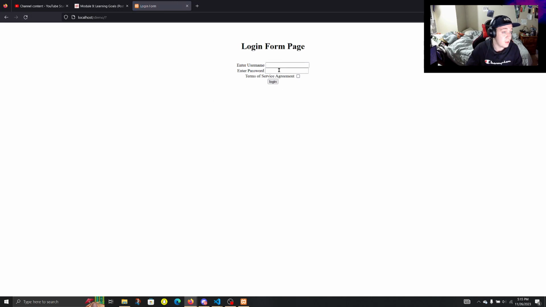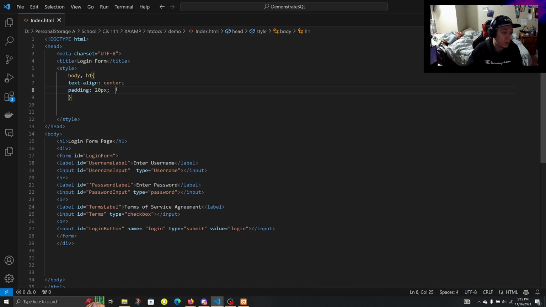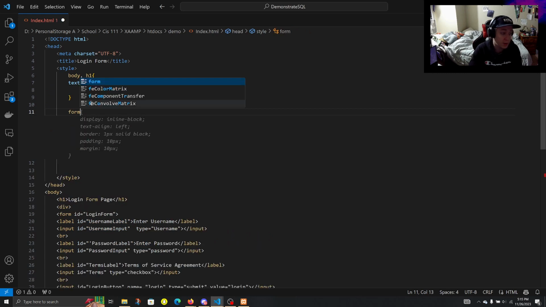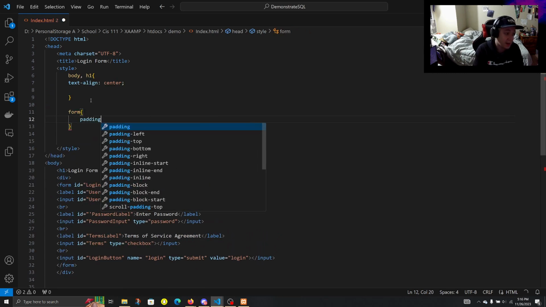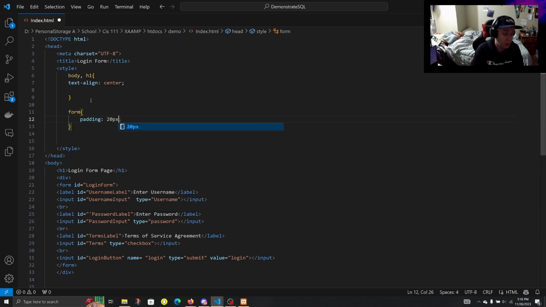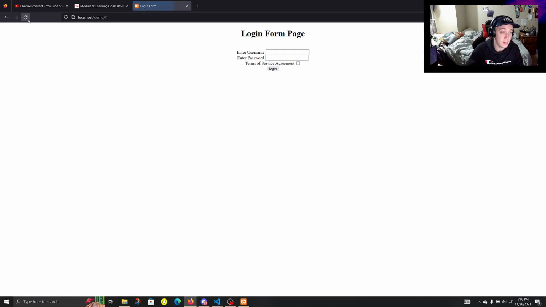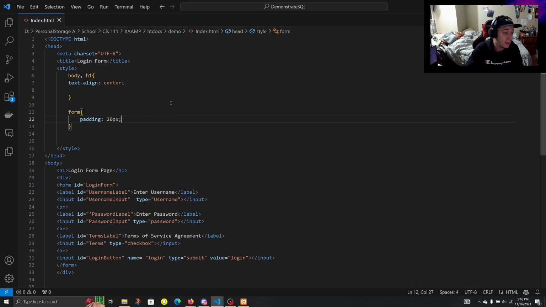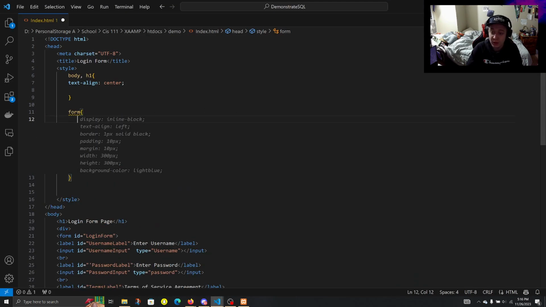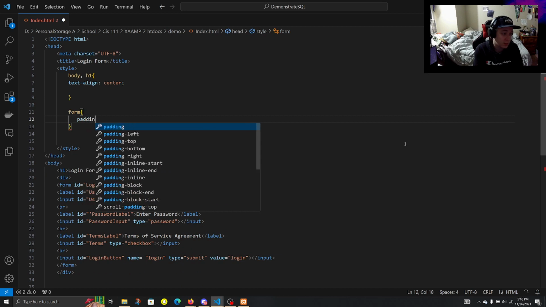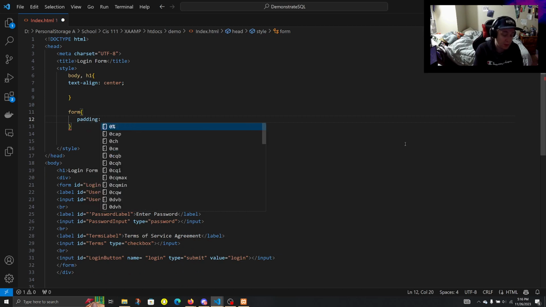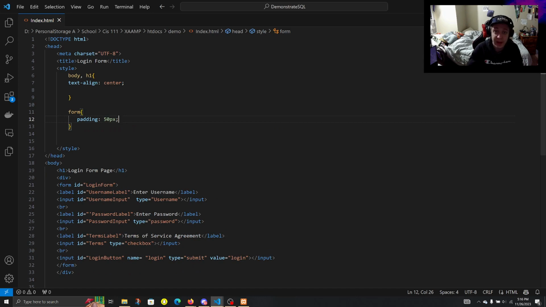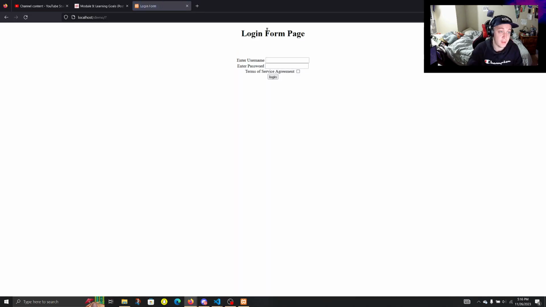Okay, it didn't separate these. So I think it needs to be in the form, actually. So if I go form, add padding here of 20 pixels, I guess. I feel like I'm getting closer to what I want here. Yeah, I just need more padding. Okay, it's creating padding between the header and the form.